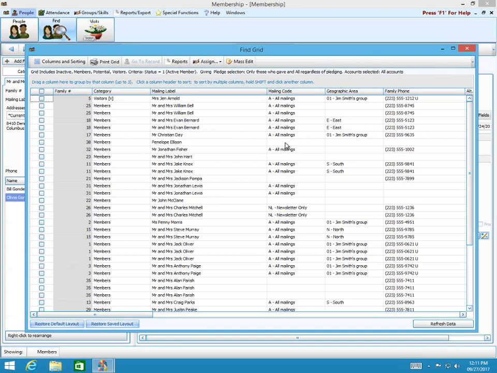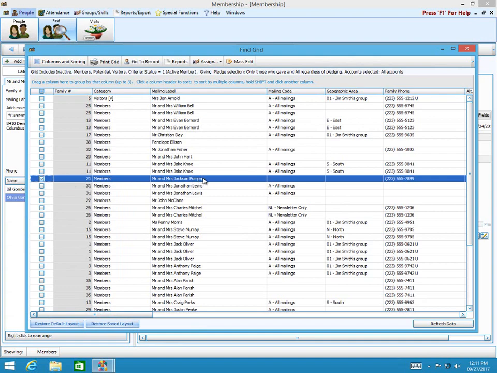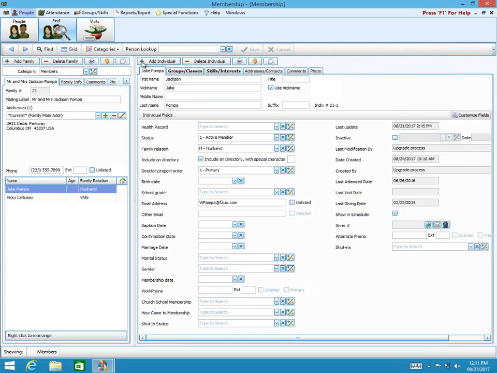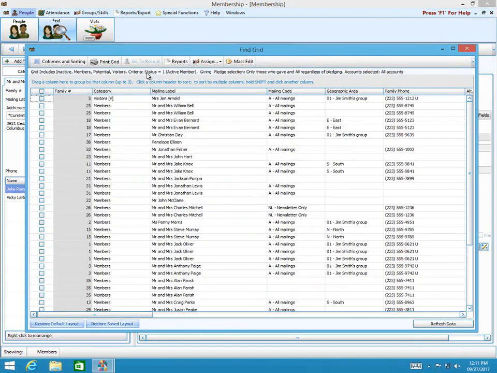Your mailing labels, and it's essentially still a grid, and everything. You still go to an individual person's record by selecting them so they're highlighted and clicking go to record at the top of the screen, and it will pull them up. So now you can see them looking at the Pompa family. So essentially, that bit of functionality has stayed the same. It's just been visually updated, and it's a little bit more flexible than it was before.